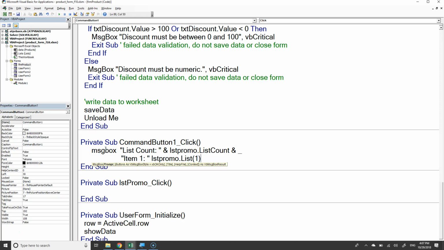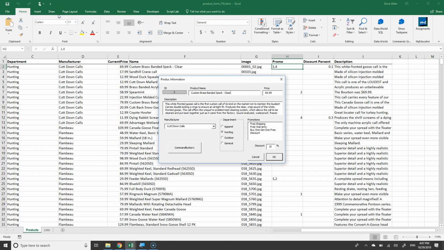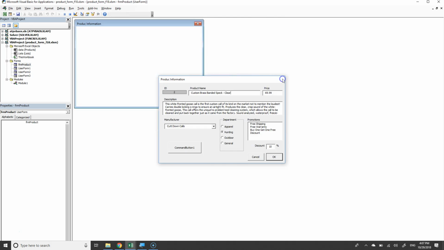So now, when I click this button, it should just put up a message box that says list count, and it shows me some number, item number 1, and it shows me one of the items from the list. So I'm going to go ahead and run this. Looks like I had an error there, so I'm going to go ahead and go back and see what my error was.